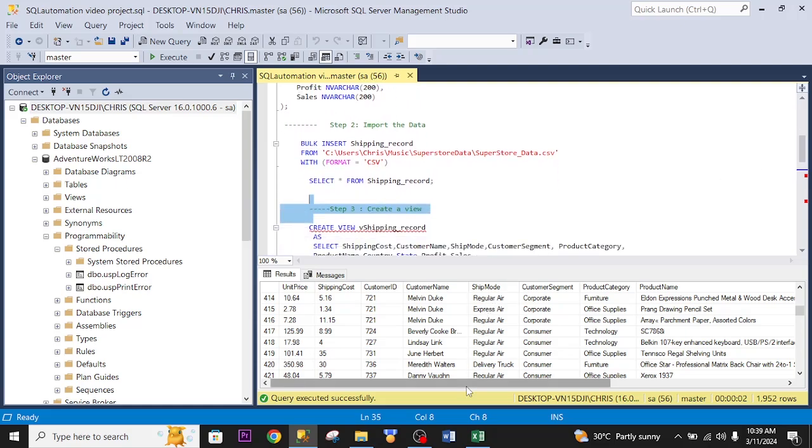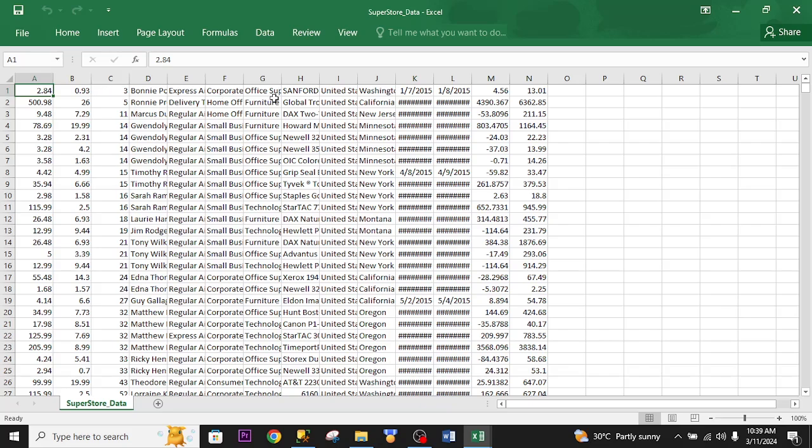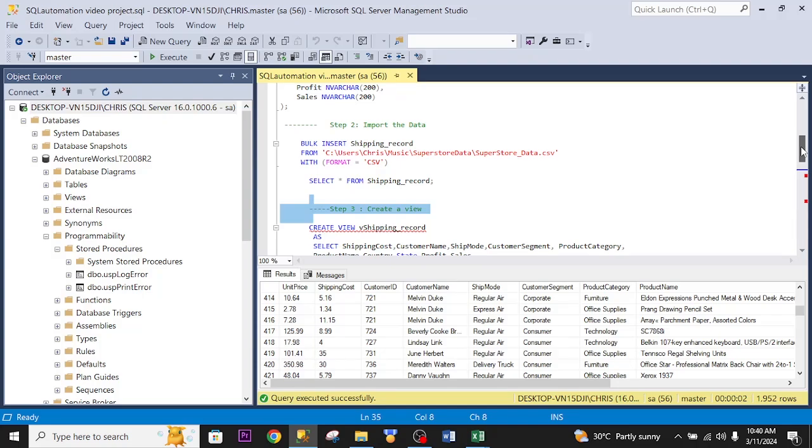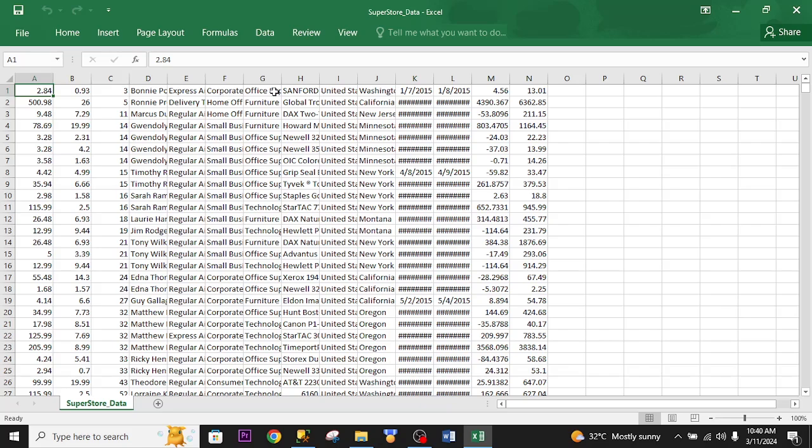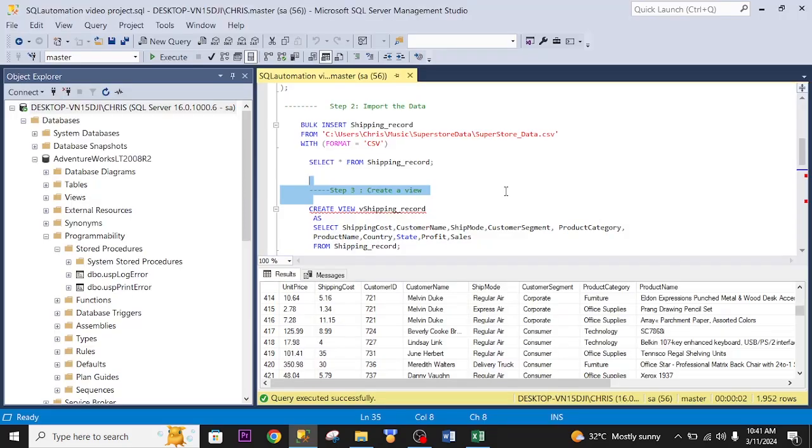Please note that I deleted the column names because we have already specified them in the script. If you come over here, you can see that I've already specified the column names when I created the table. That's why I didn't add them in the Excel file which I uploaded. The next step is to create a view.